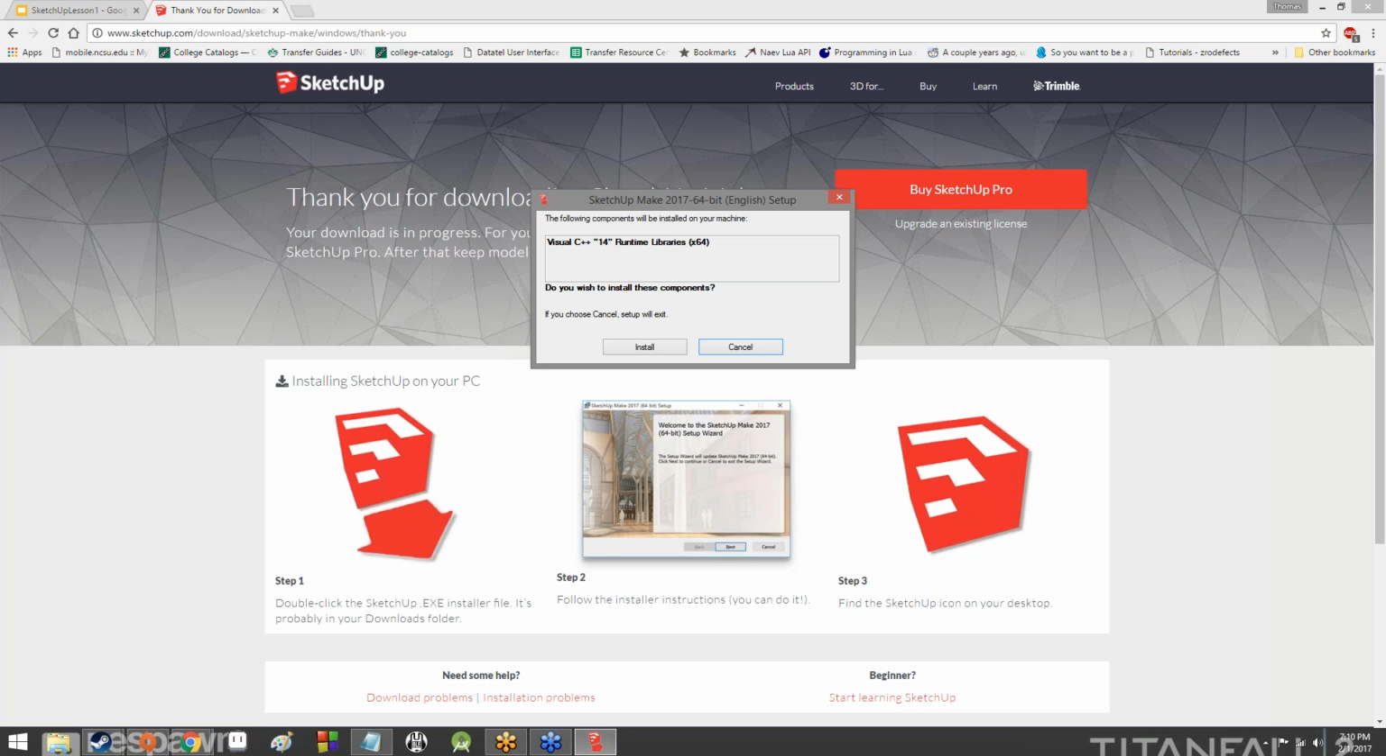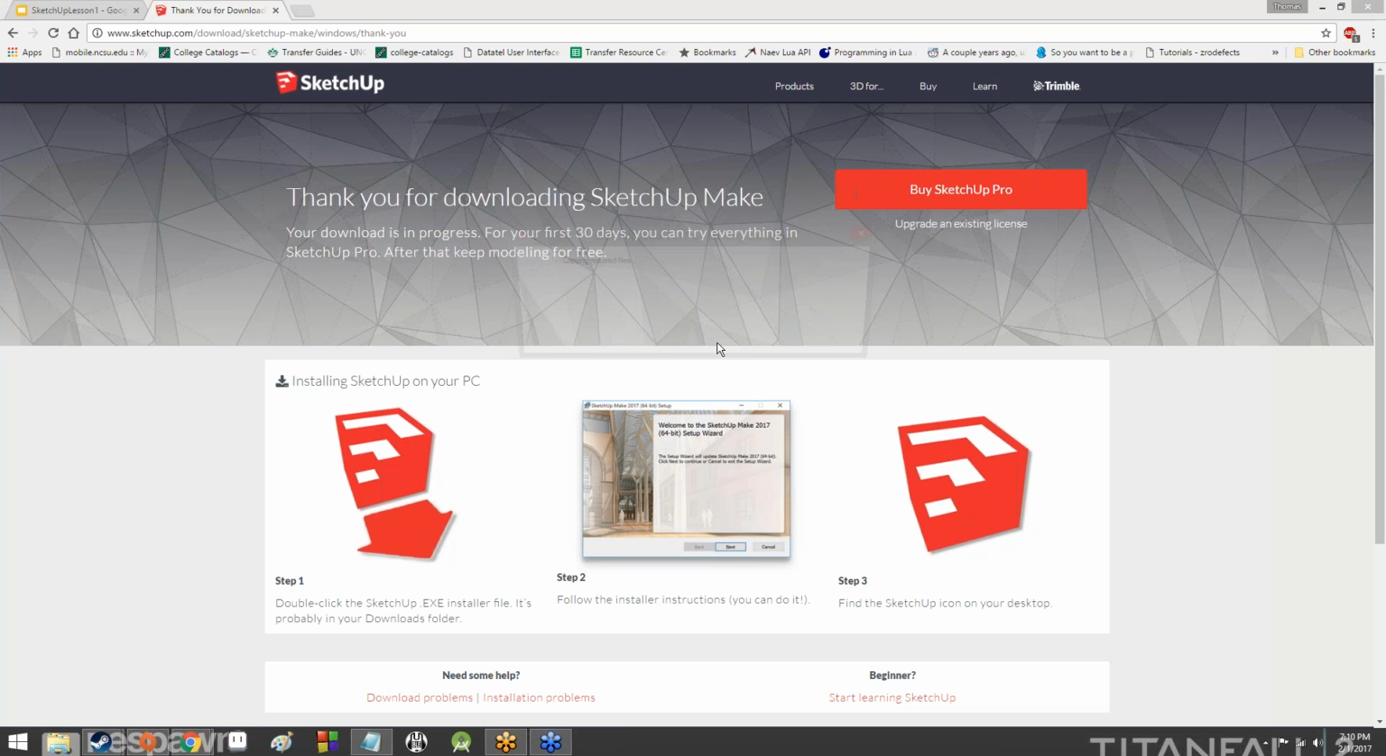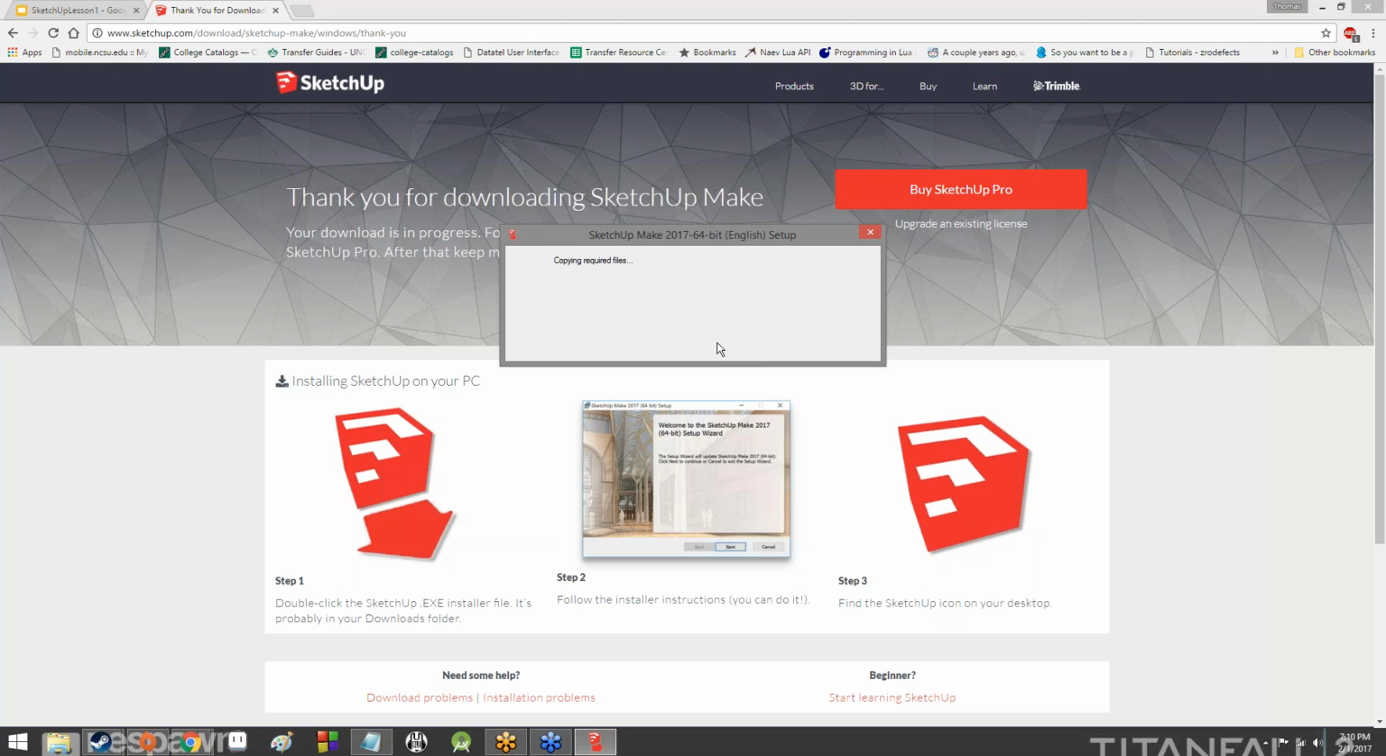Let's see here. The Visual C++ runtime libraries. Yes, we do want to install those.